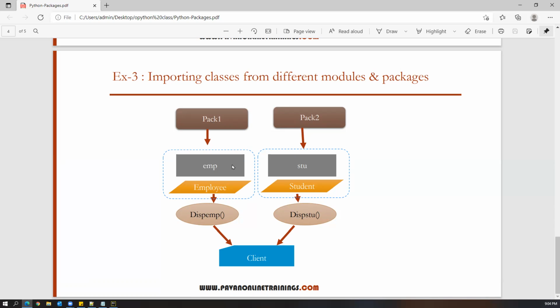Functions we have already seen how to access, but what about classes? In the EMP module I create one class called employee, and in the STU module also I create one class called student. In the employee class, I will create one method, display employee details, and in the student class, another method called display students data. So this is the structure we are going to implement. Finally, I want to call these two methods by creating objects of the employee and student classes inside the client module. This is another program which is not part of either pack 1 or pack 2. This is the final structure. Let us try to implement this.